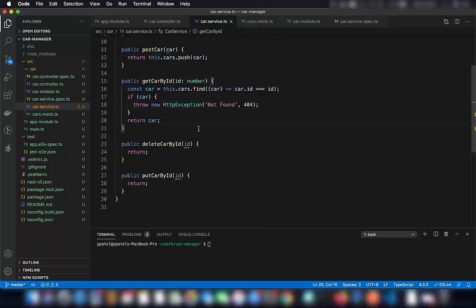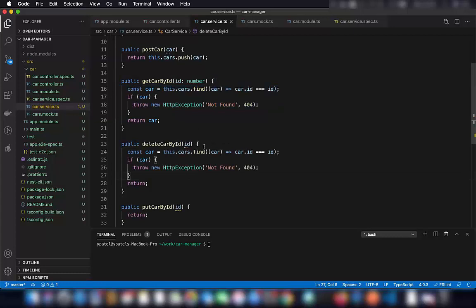Now let's move to the delete by ID method. Here also this logic will be the same because we want to just find the car by its ID. So this logic we can keep the same, and it's going to be a number, so we can define the data type of the ID also.